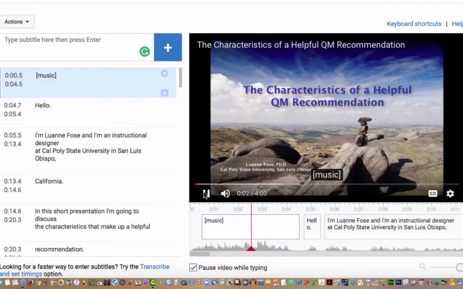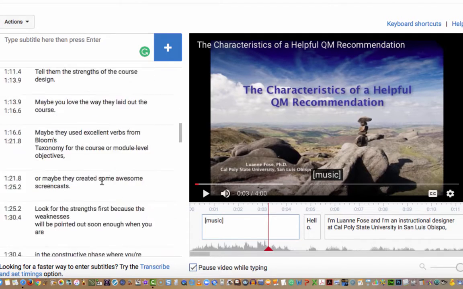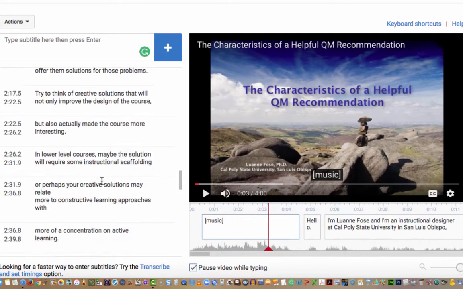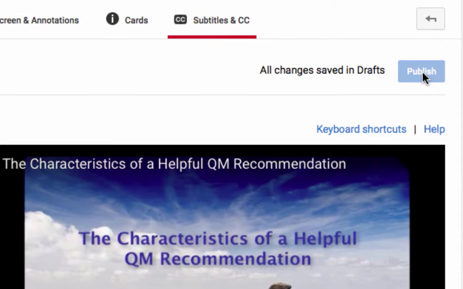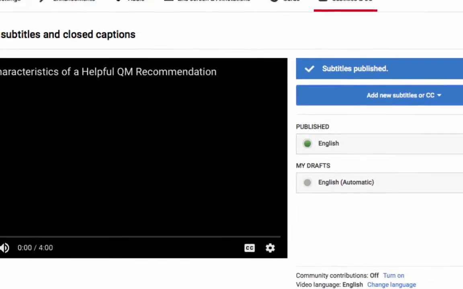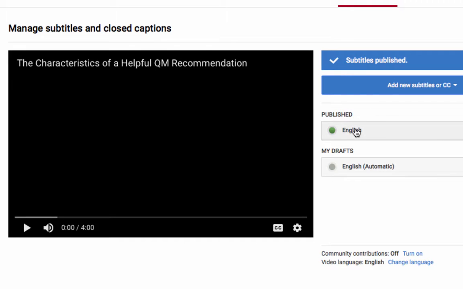There we go. That's a little bit better. I'm such a perfectionist. Anyway, after you've checked everything to make sure that that looks good, just watch the video and check out the captions while you go along. Check for any typos you might have made and hit the publish button. Now we go back here and in the publish area it says English published. Let's play it again.